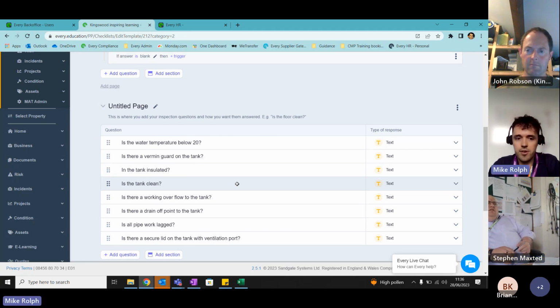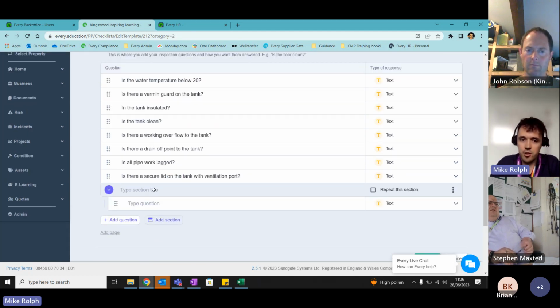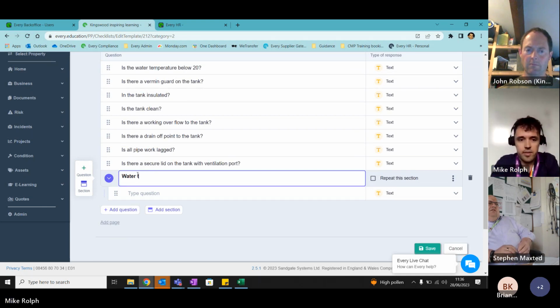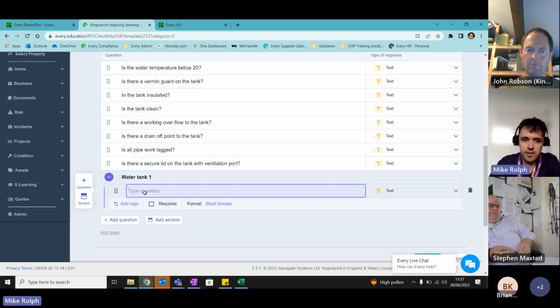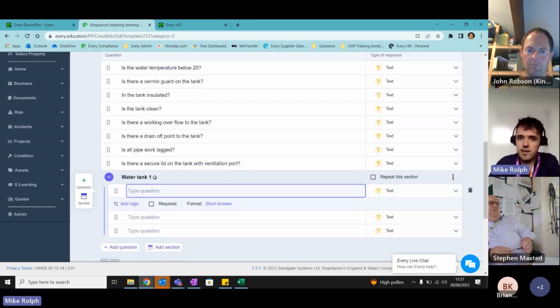Sure. So this is just one example of the kind of checklist you could have on the system. If you wanted it to be a bit more specific, you could add different sections, and then have the different questions within there. And you can add as many as you need, basically. So you can have different sections within the same checklist.